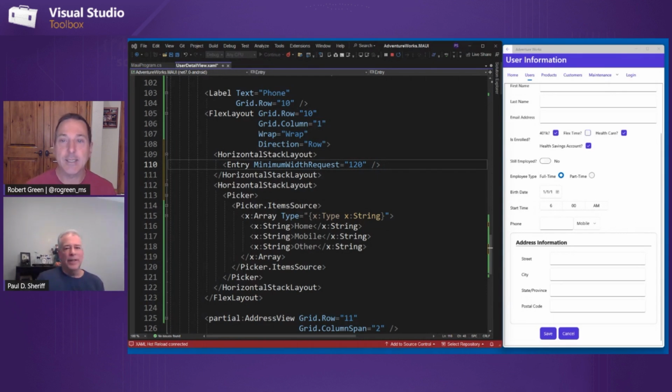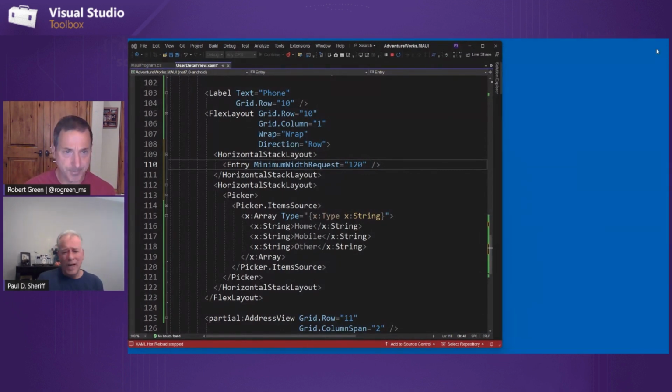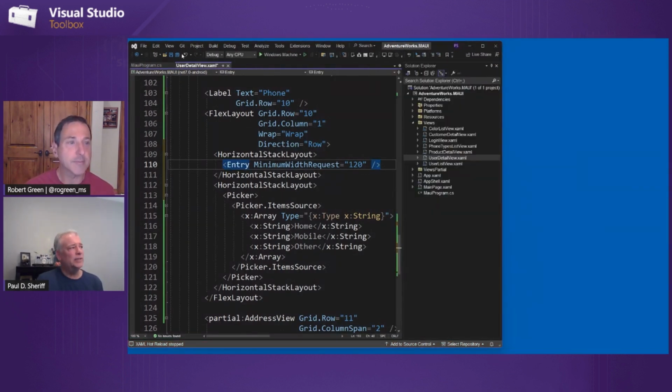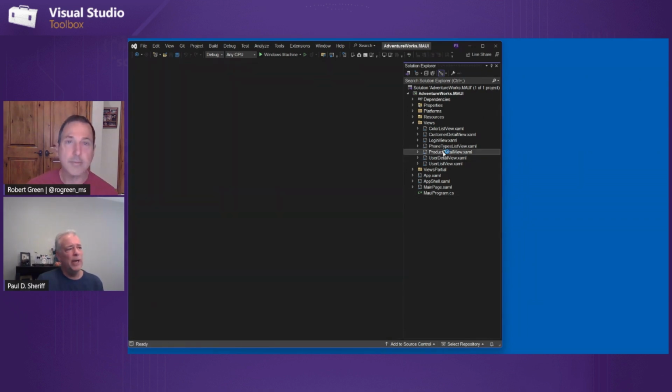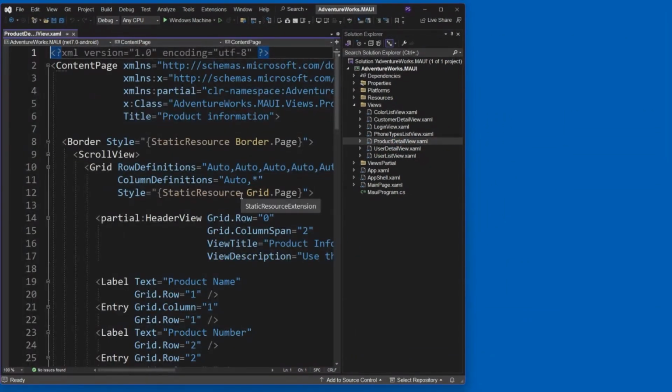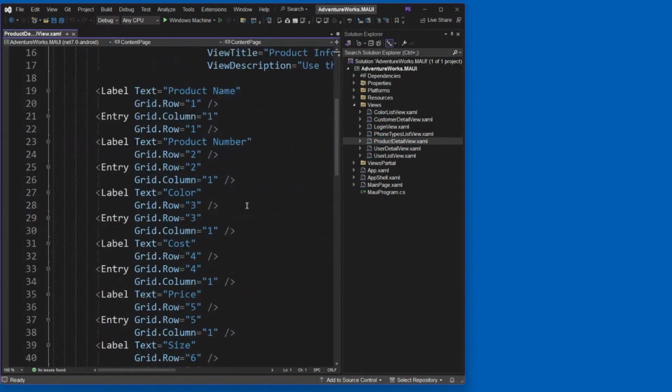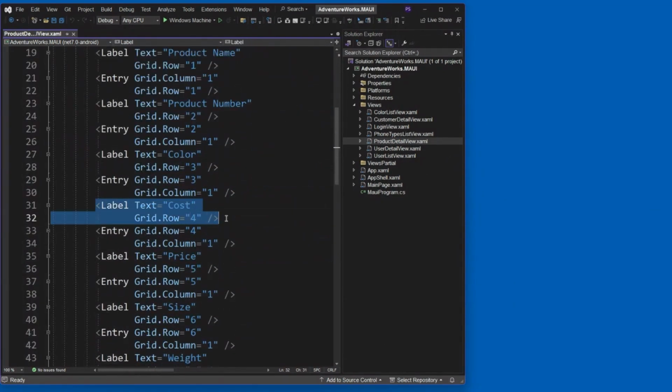Okay. All right. So, we're going to learn how to bind controls to other controls. Why are we learning such a thing? Well, I got a great sample to show you. Let's bring up our product detail view now. And we've got this cost, and then we've got an entry for the cost.